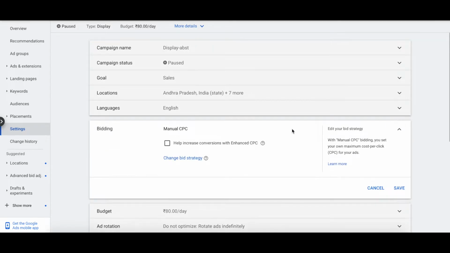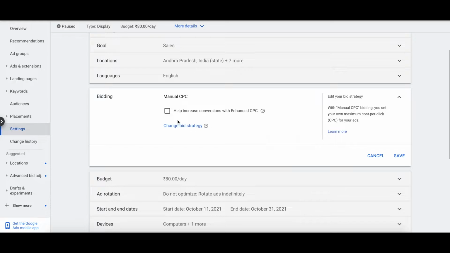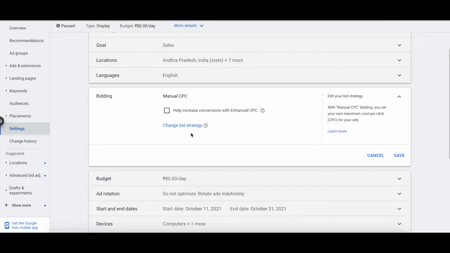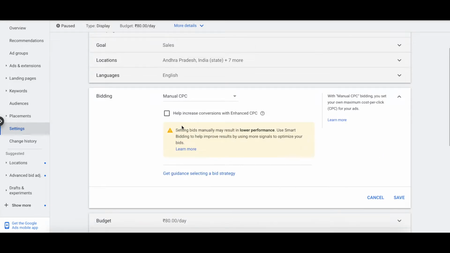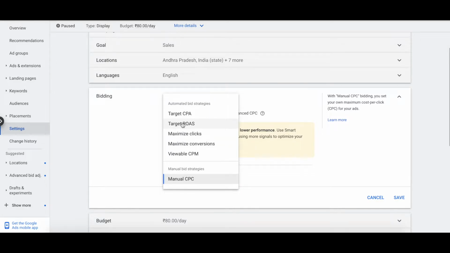So you see, the bidding has manual CPC set, with the option to help increase conversions with enhanced CPC. I would not suggest selecting this because this will lead to a higher cost per click. So I have set manual CPC. This is the correct setting to have. And when you click on change bid strategy, you will see these options.